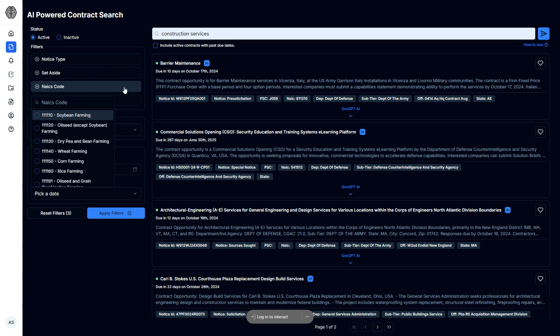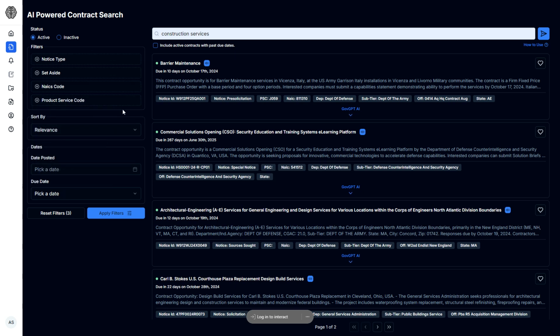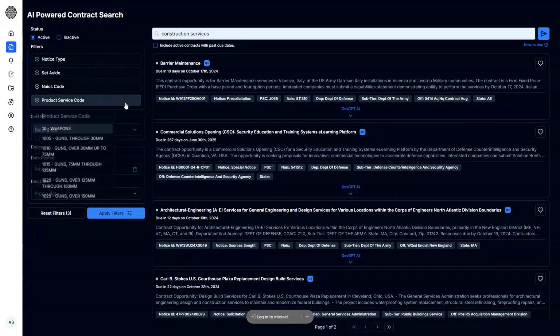NAICS code. While GovGPT has already filtered construction-related contracts, you can further narrow your results by entering a specific NAICS code if you're targeting a particular subset of construction services. And we also have product service code, or PSC. Filter results based on the product or service categories you're interested in.